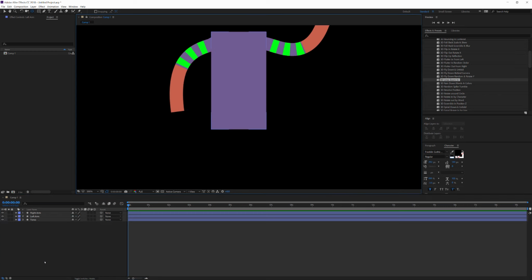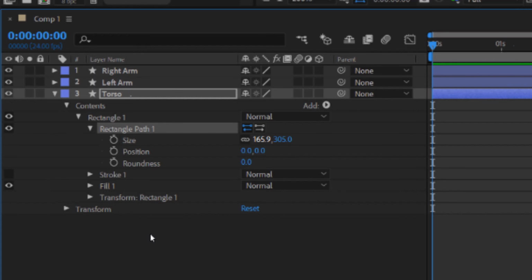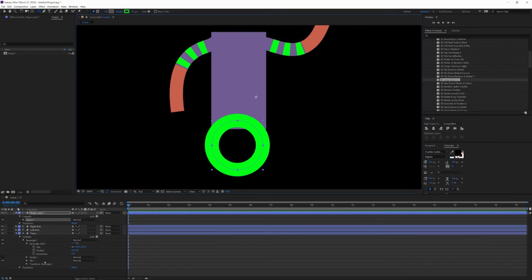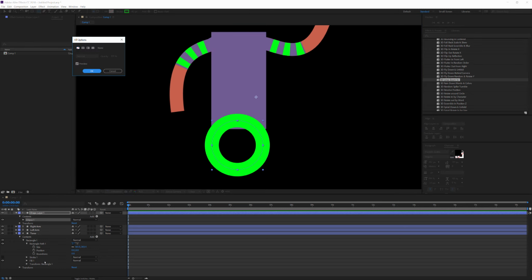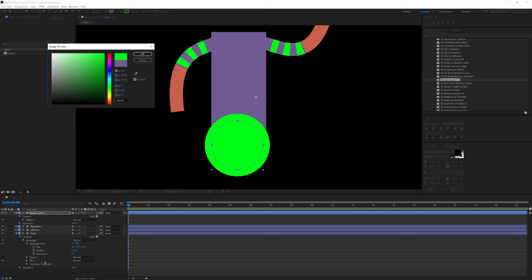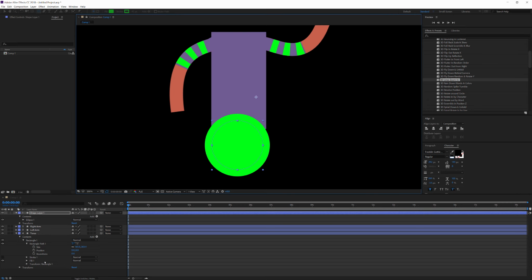I'm going to do the hips. This is 165.9. I'm going to make it a round number, 165. All right, so it's 165 wide. I'm going to deselect everything, and I'm going to draw a circle. I'm actually going to make the fill the same color as the stripes, just so that the shorts or pants, whatever you want to call them.